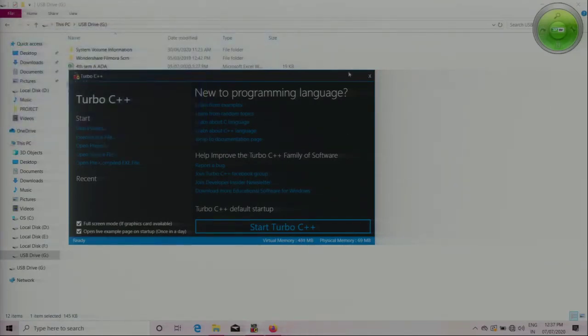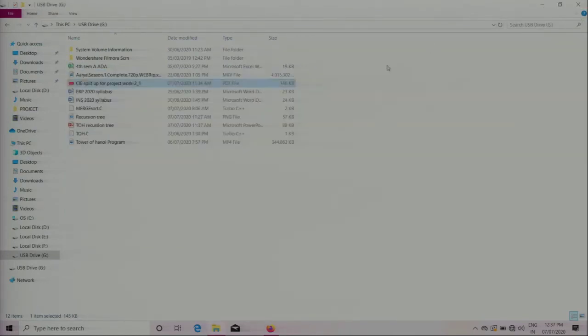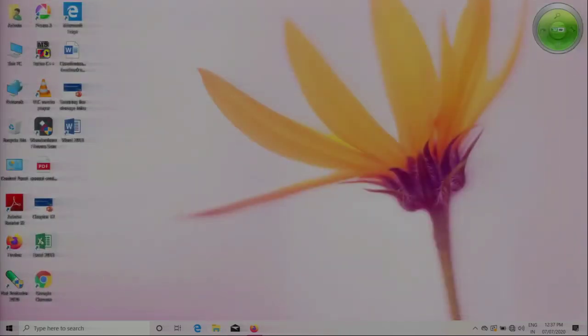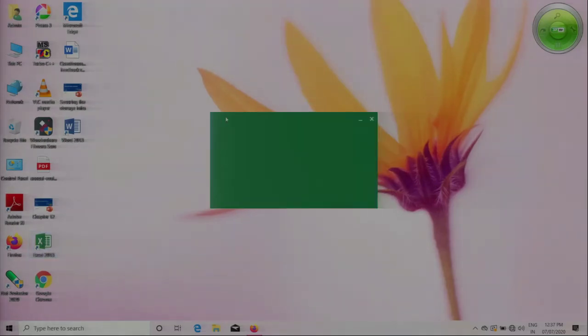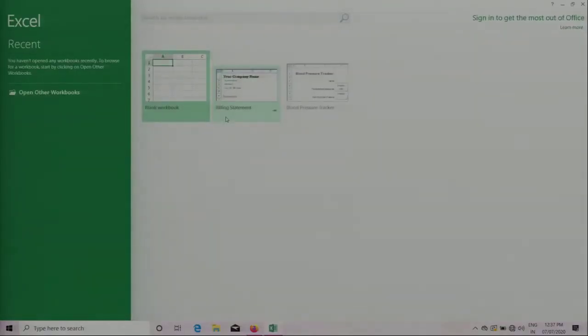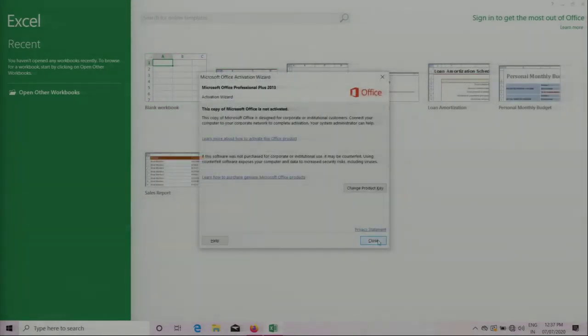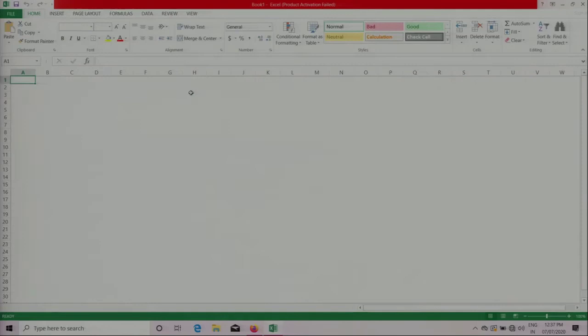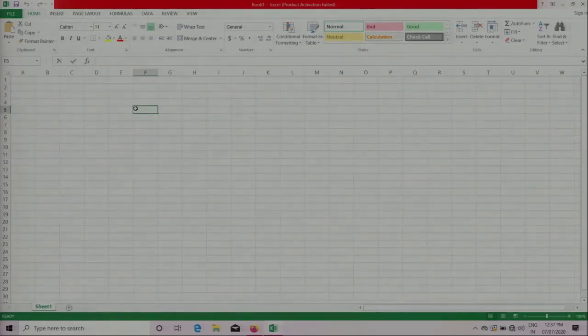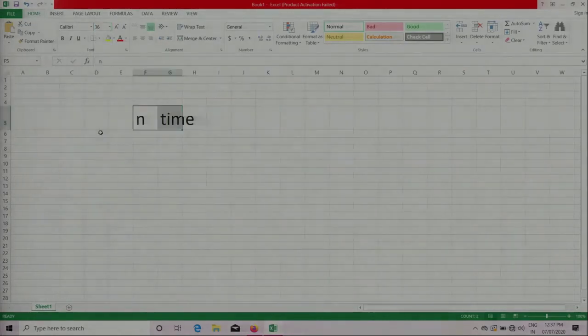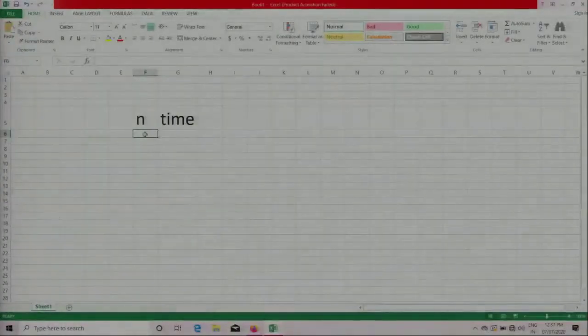Let's close this. You can open up Excel to plot a graph. Open up a blank workbook. Say this is n and this is time, two columns over here. So I've taken two columns, n and time.